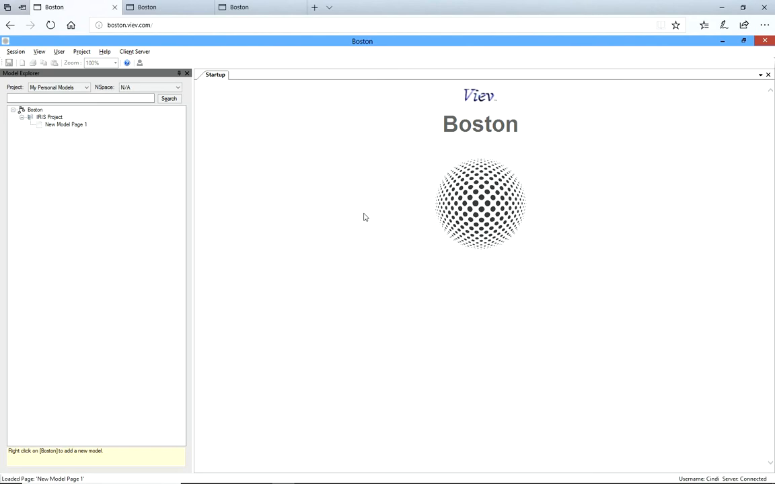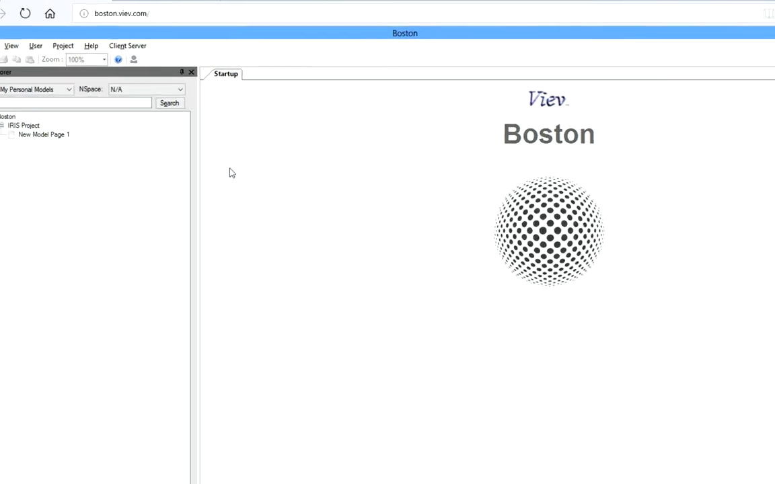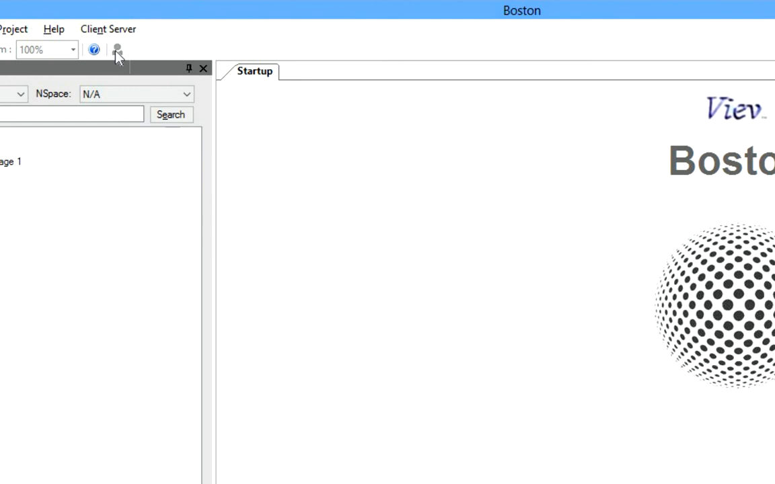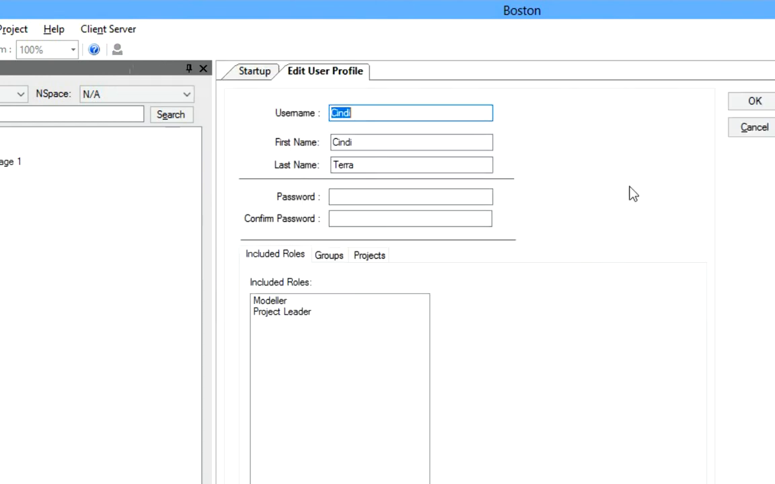So the first thing we're going to talk about is users, and I'm logged in as a user. We've set up a user called Cindy for this demonstration, and Cindy's already logged into Boston Online. If Cindy wanted to see her profile, she just clicks on the profile button in the toolbar, and we see Cindy's username, first name and last name, and how Cindy can set her password by setting her password and confirming that.